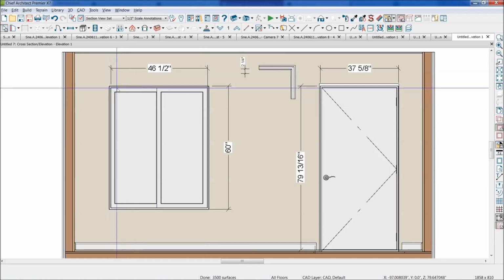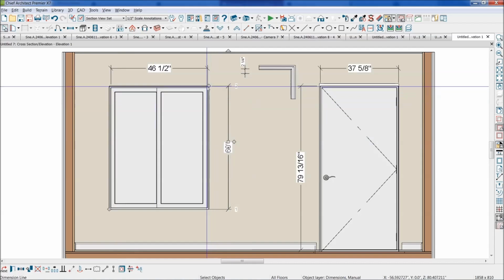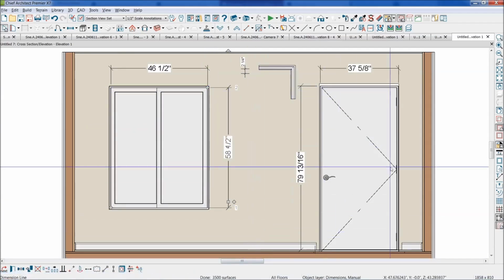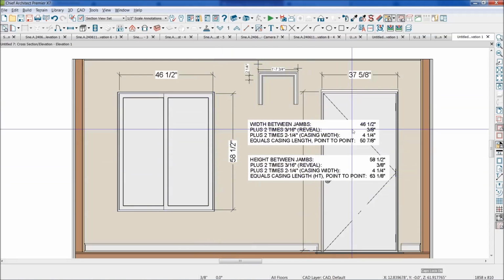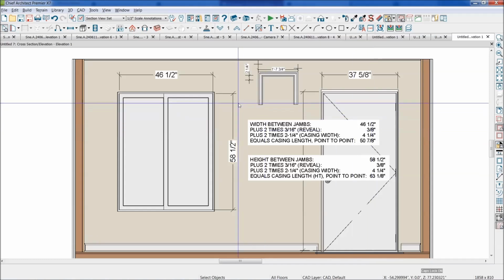So once you measure this here, and then once you do it here as well, and this is top to bottom from the inside, and you've got those two dimensions. So for the window, once you measure between the jambs this way and between the jambs up and down, this is the math: the width between the jambs, then you add 3/8 of an inch to allow for a 3/16 inch reveal on each side, right down about here. And then 2 times your casing width.